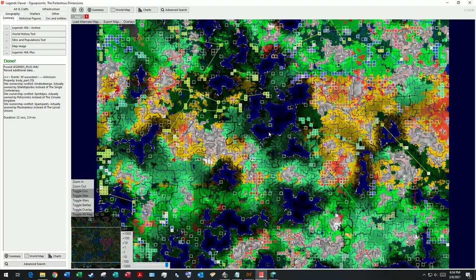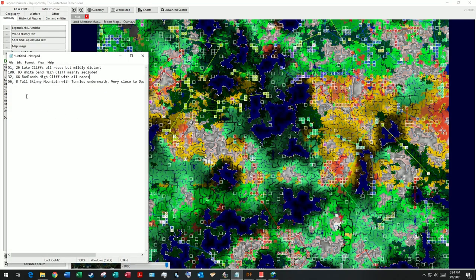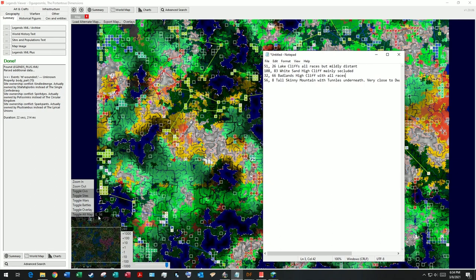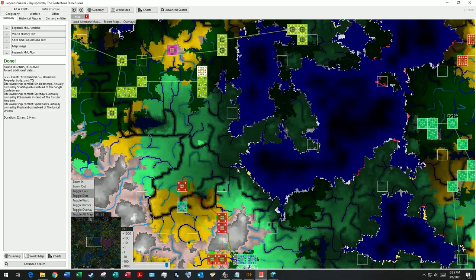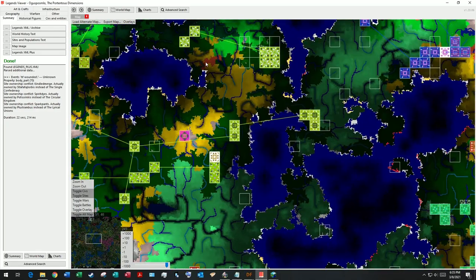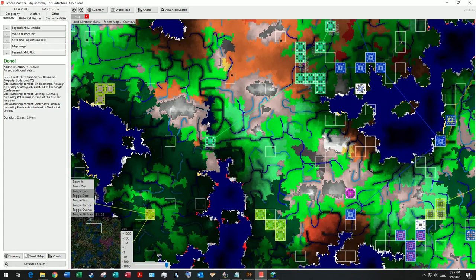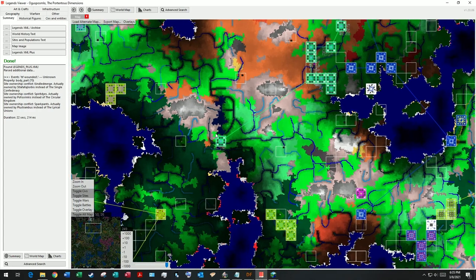Now I've already found a couple cool places that we can check out, and I took some notes of where they are. These are the coordinates. You can see the coordinates are down here in the Legends viewer. So wherever you're putting your mouse is where the coordinates are. So here's one. It says 51, 26. So let's look for 51, 26. Here's 51, and up is going to about 26. So right about here.